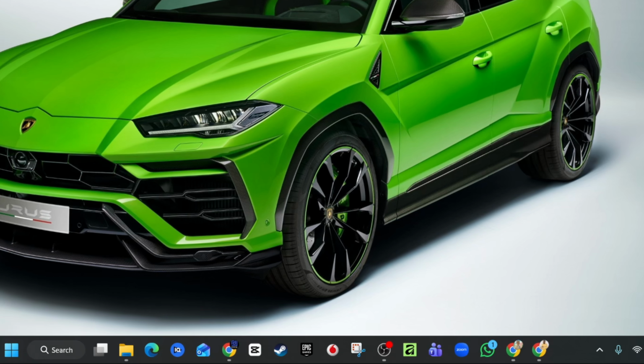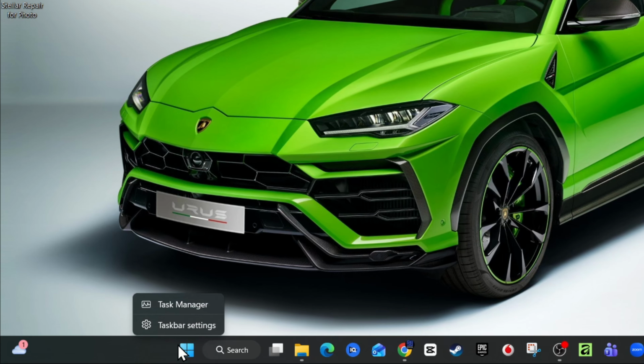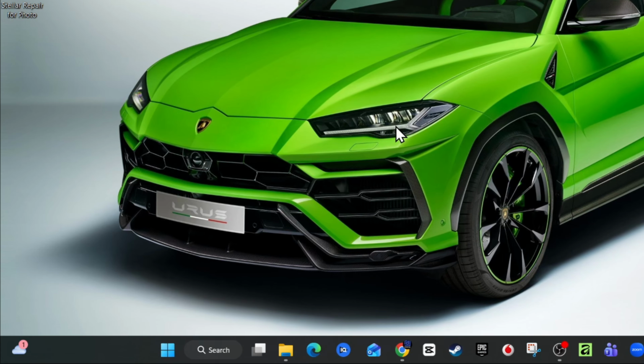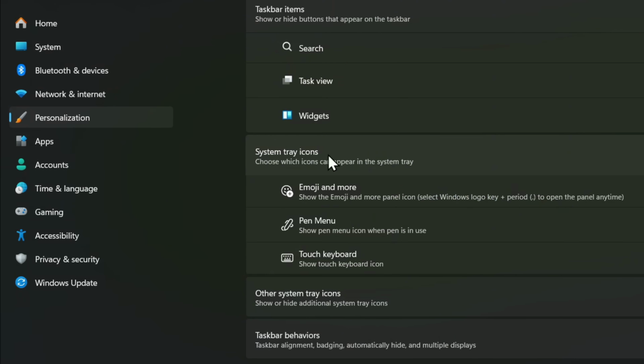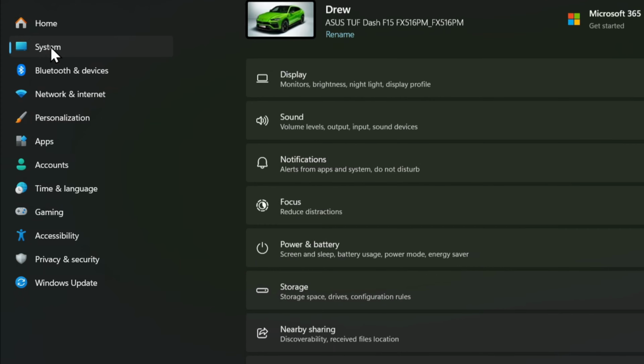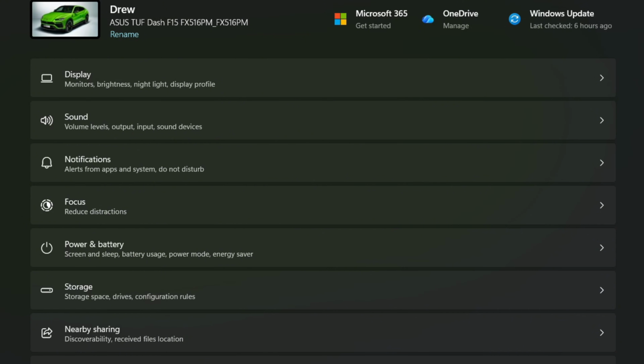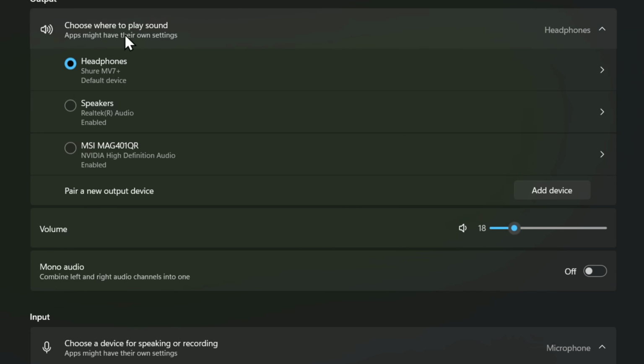So that's one way. Another way is to simply right click on your taskbar and just simply click on taskbar settings. This is going to open up settings for you and just simply click on system on the upper left right here from these options on the left. You want to click on sounds there, and from here you can choose the output devices.